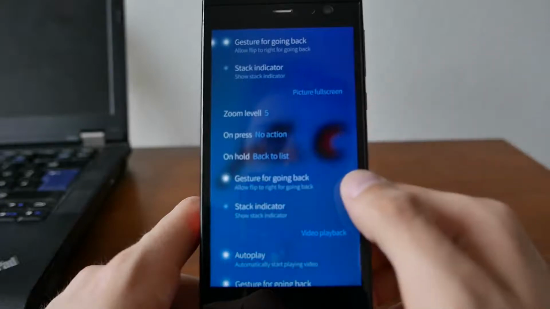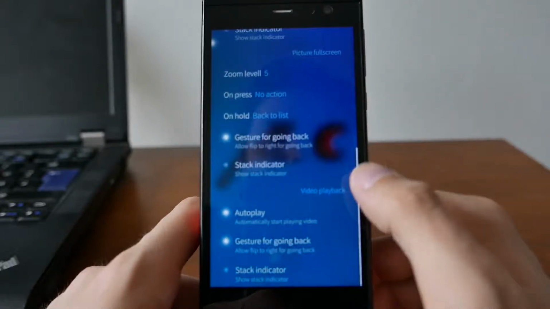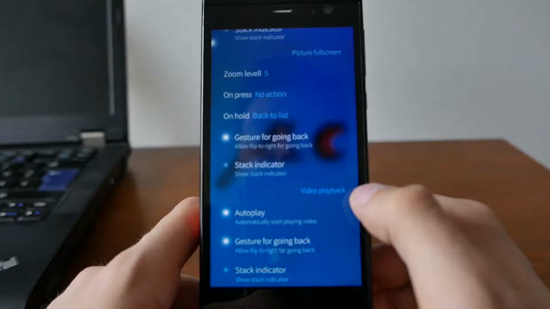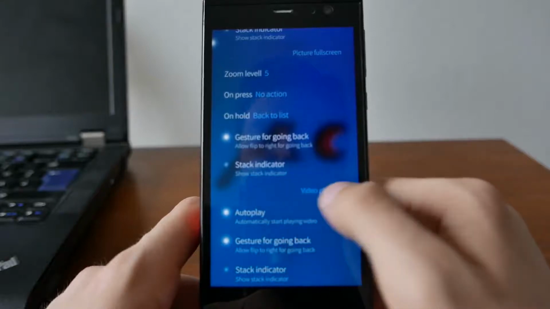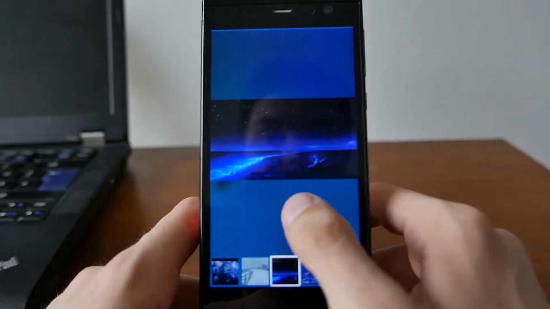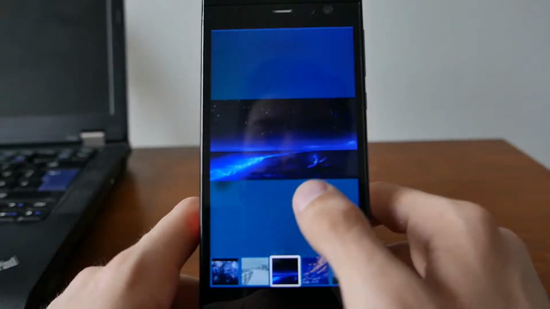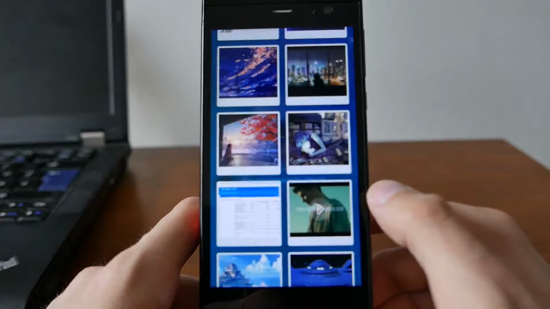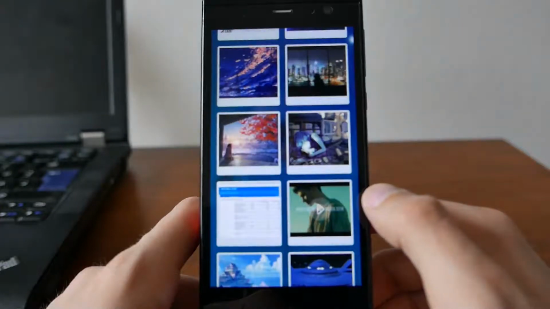I have the on-press action that I can set here. You can see there are various different options that you can set in here, which is pretty nice for a photo editor, for a photo management tool, basically. And if I want to go back to the list, I can do so as well, as you can see here.